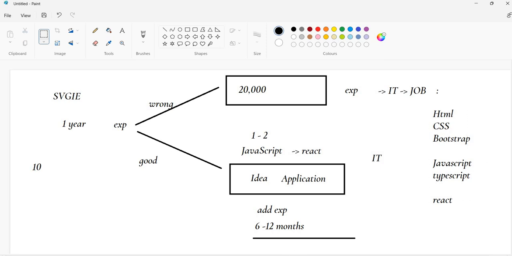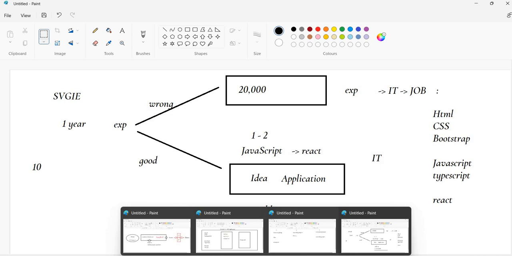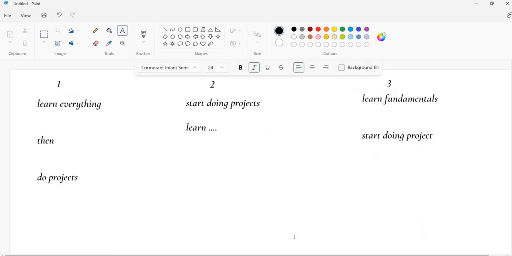Normally there are three ways. I'm taking too much time; if you're interested, watch it, otherwise just enjoy your time. So here there are three ways to learn. One is to learn all the things: HTML5, CSS, Bootstrap, JavaScript, React, Next.js, Node.js, Express.js, MongoDB. Then start doing projects. Suppose you take 8 to 12 months to learn all these things, and then after that you start doing projects. This is one way.